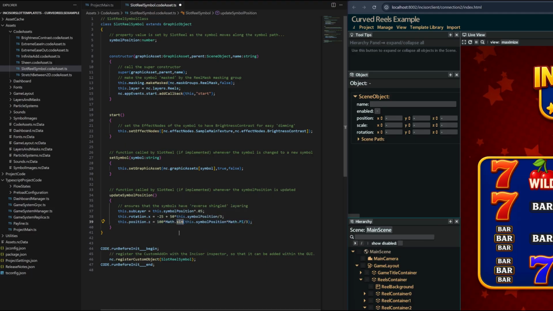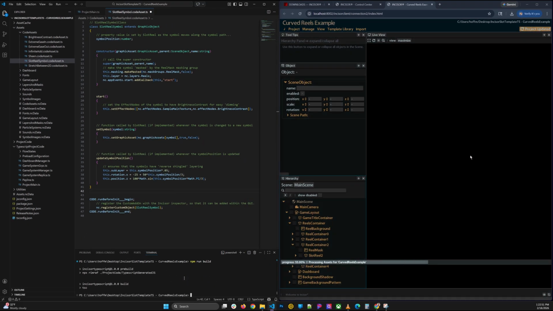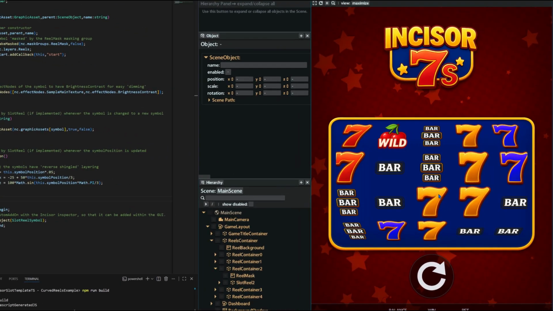Here we're using a sine function to approximate the curve of the reel as a quick example, but it should be noted that it's only a rough approximation. Any mathematical expressions can be used here to dictate the rotation and location of the symbols according to their symbol position value. Now we can recompile the TypeScript and see the effect.